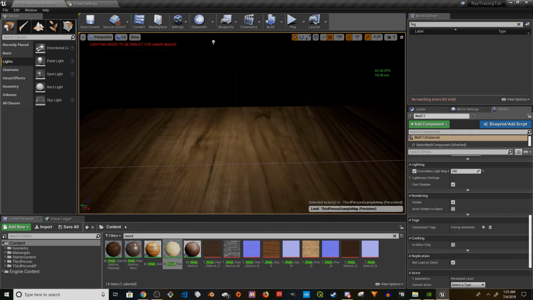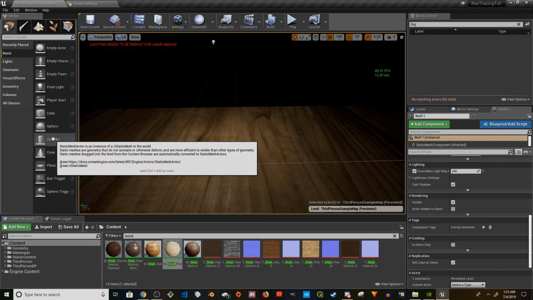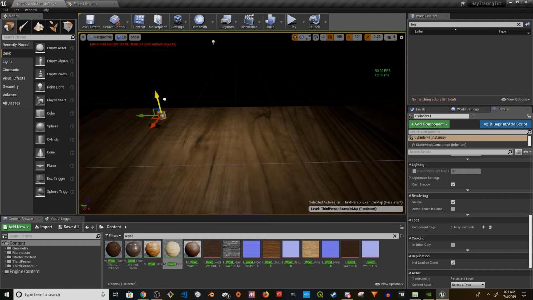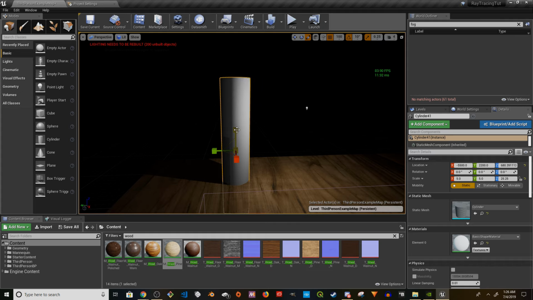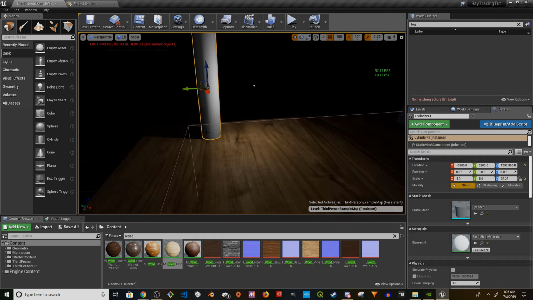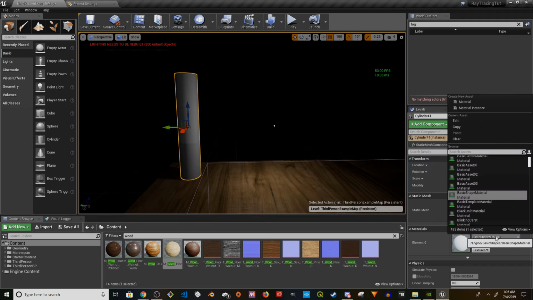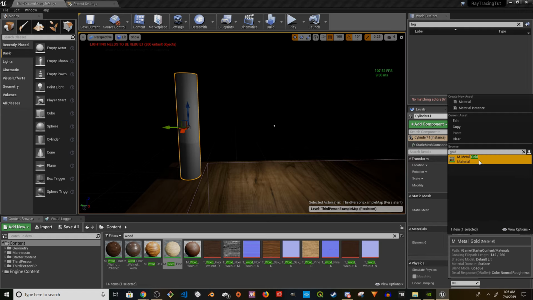I'm going to create some pillars, let's say using a cylinder. Create one. Let me make it, alright. So I created one of them. I'm going to go to material, look for gold, give it a gold.